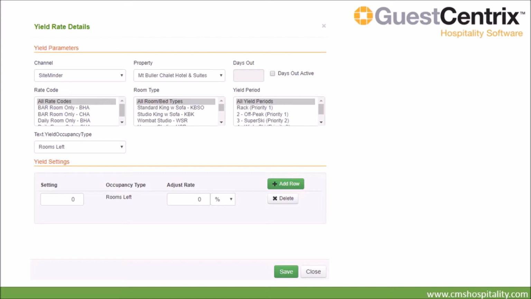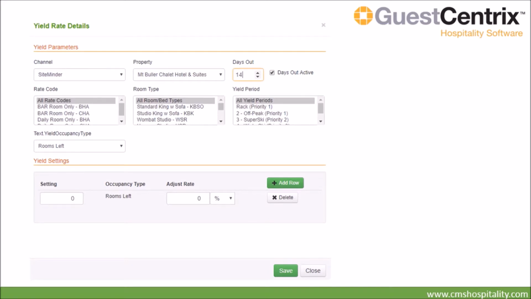Choose the channel and the property that you wish the yield to apply to. Then, decide if you want to use the Days Out feature. Tick the Days Out active and put a value in the Days Out box. For example, if you've entered 14, the rate value will automatically be updated 14 days in the future from today's hotel date. If the days out are not active, the rate change will apply to all days.